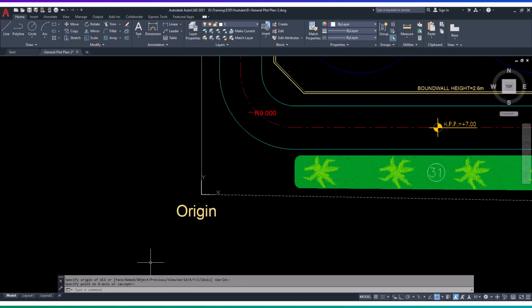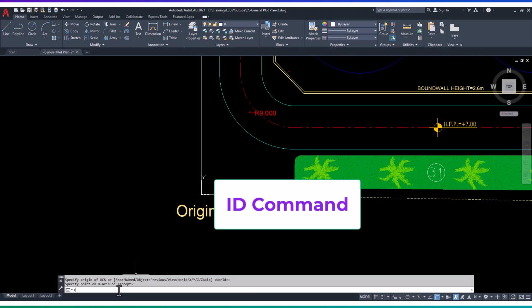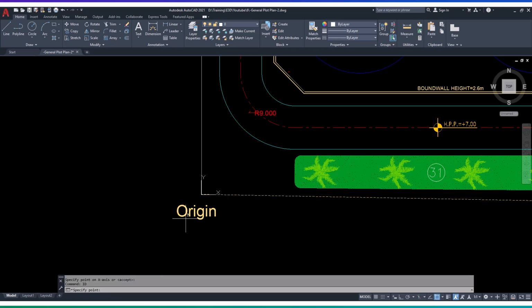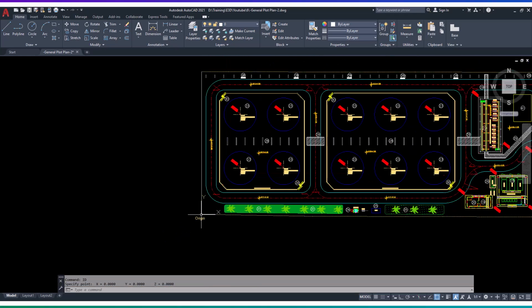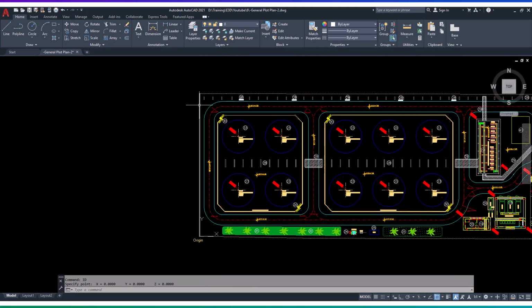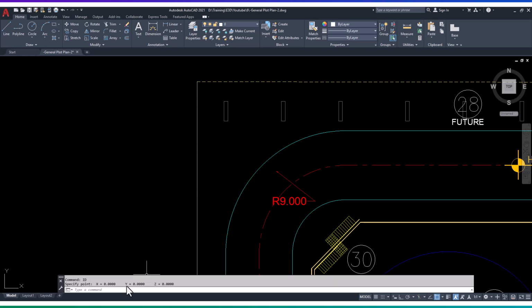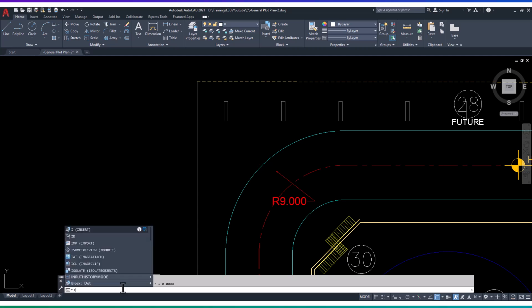Finally, you can use the ID command to retrieve the coordinates of any point, including the origin and the four corners of the ground. Keep in mind that AutoCAD displays these coordinates in meters, while E3D requires them in millimeters. Therefore, you'll need to convert all coordinate values before using them in E3D.